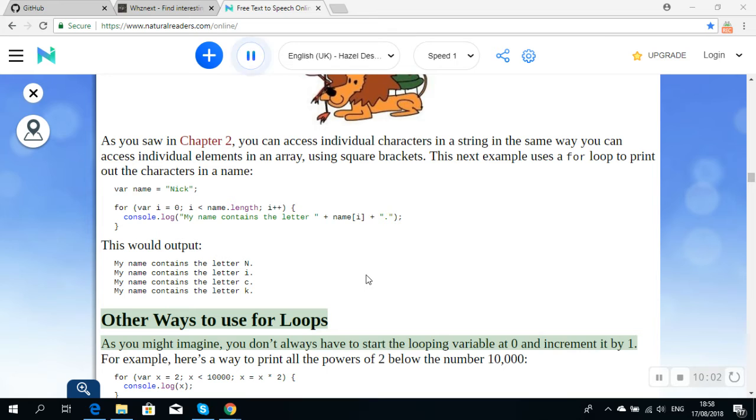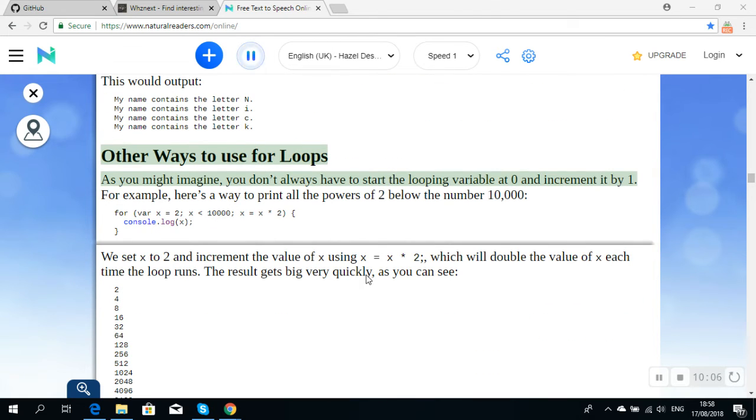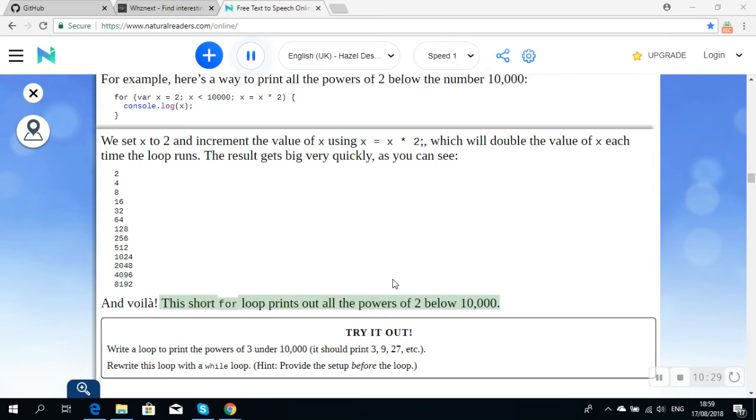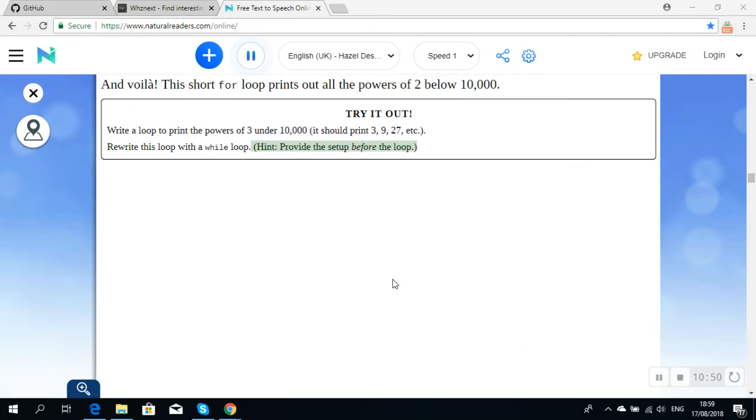Other ways to use for loops, as you might imagine: you don't always have to start the looping variable at 0 and increment it by 1. 4, 8, 16, 32, 64, 128, 256, 512, 1024, 2048, 4096, 8192. This short for loop prints out all the powers of 2 below 10,000. Try it out. Write a loop to print the powers of 3 under 10,000. It should print 3, 9, 27, etc. Rewrite this loop with a while loop. Hint: provide the setup before the loop.